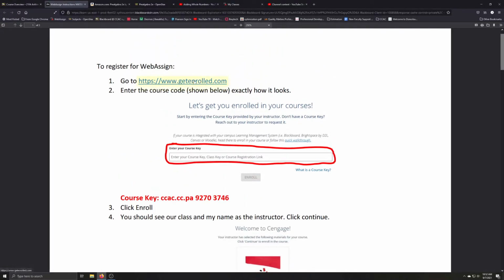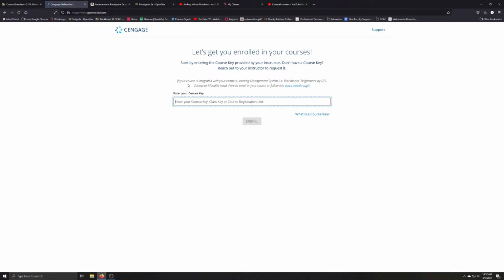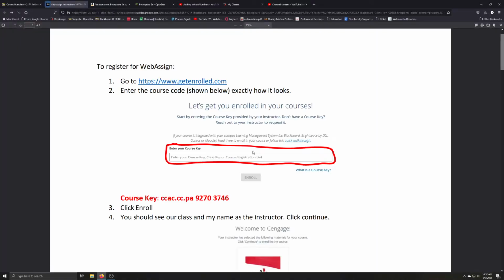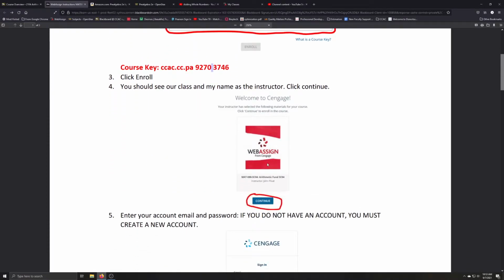Step 1, go to this website. If you just move your mouse over this website and click on it, it's going to take you directly to the picture that you see below right here. So enter the course code shown below. Well, what's our course code? It's right here. You could highlight it and copy and paste this. Or if you type it in, make sure you type it in exactly how it looks. So make sure you put a space in between PA and 9 and a space in between 0 and 3, okay? Then you're going to click on enroll, and then you're going to see this page right here.